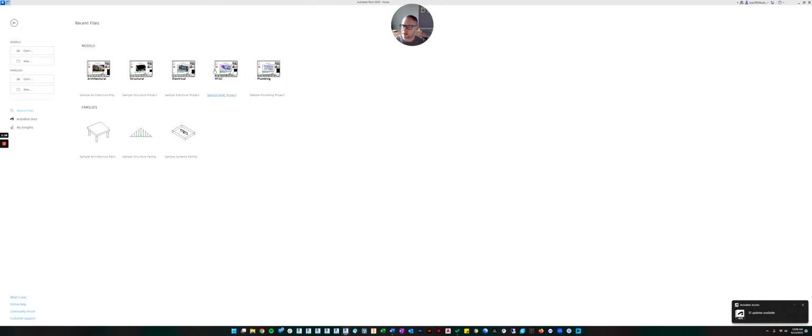And what you can see over here is you can open models or you can create new models. So that's a project. Or underneath that, there's families. You can open a family or create a new family. I wouldn't worry too much about that for this course. We don't create families. We might edit one or two, but you mostly don't need to worry about that yet.